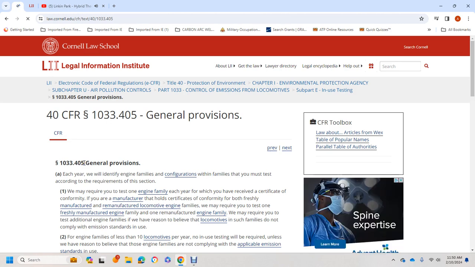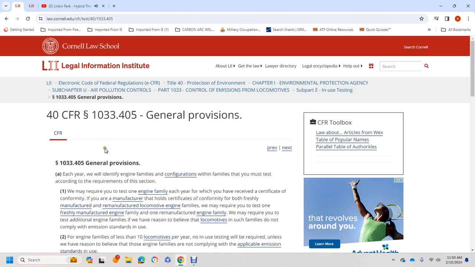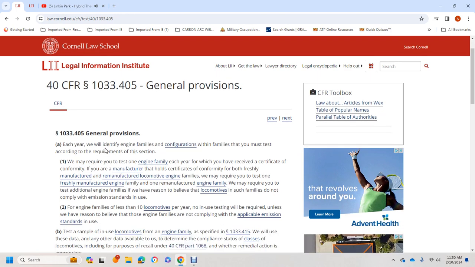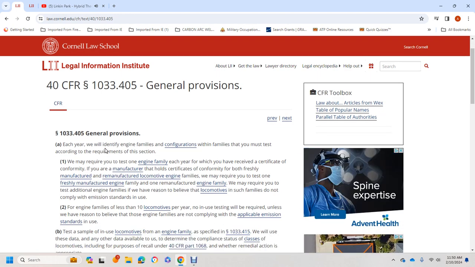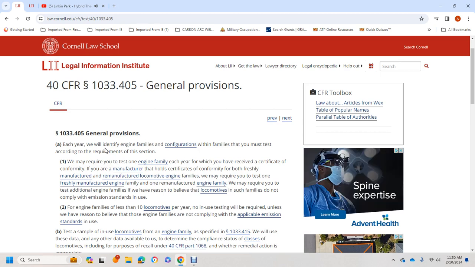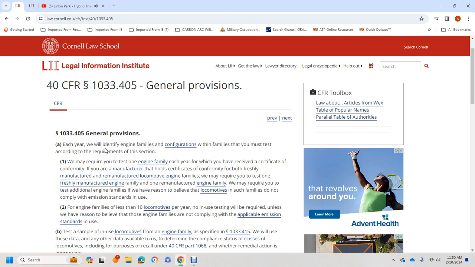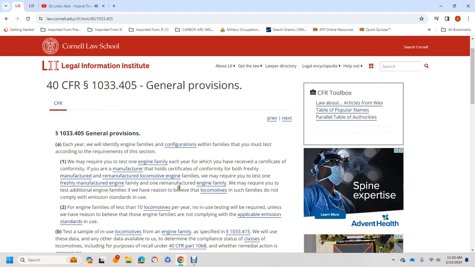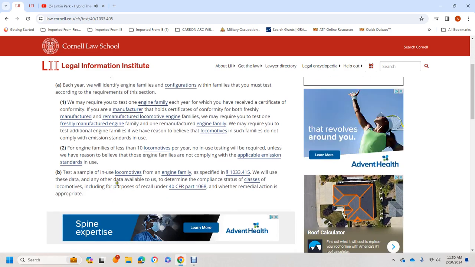General provisions. Each year we will identify the engine family configurations that you must test according to the requirements of the section. We may require you to test one engine family each year that has received a certificate of conformity. If a manufacturer holds certificates of conformity for both freshly manufactured and remanufactured locomotives, we may require you to test one freshly manufactured engine family and one remanufactured engine family. We may require the testing of two additional engine families if we have reason to believe that the locomotives in such a family do not comply with emission standards in use.